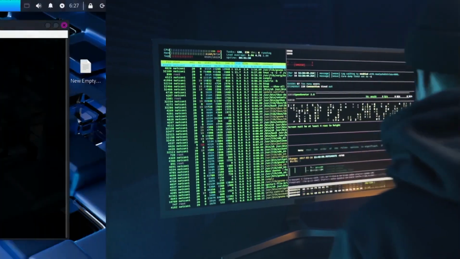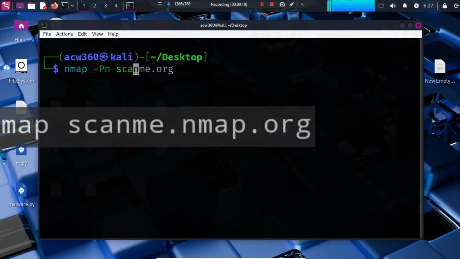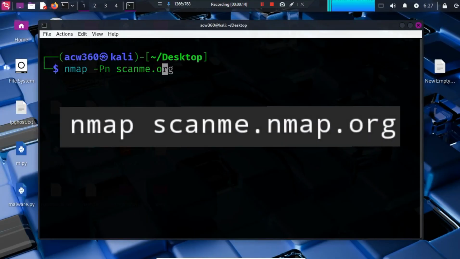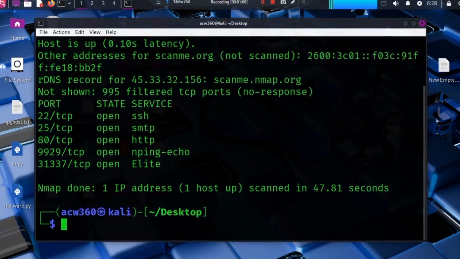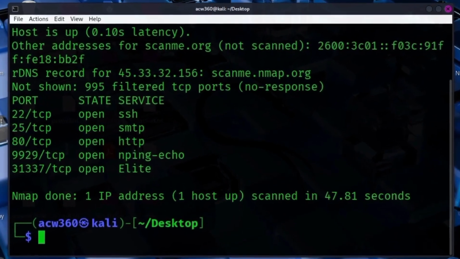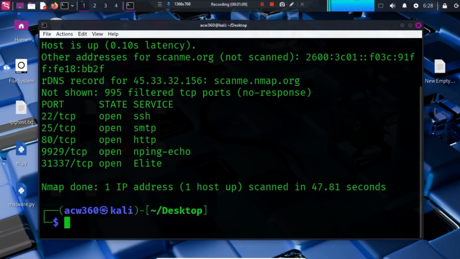First, a practical demo. Now let me show you the simplest Nmap command: nmap scanme.nmap.org. The creators of Nmap set up this server specifically for practice. When I run this command, Nmap scans the server and shows me the open ports, the services running, and even their versions. See? We now know exactly what's running on this machine, without ever logging in. That's the power of Nmap.